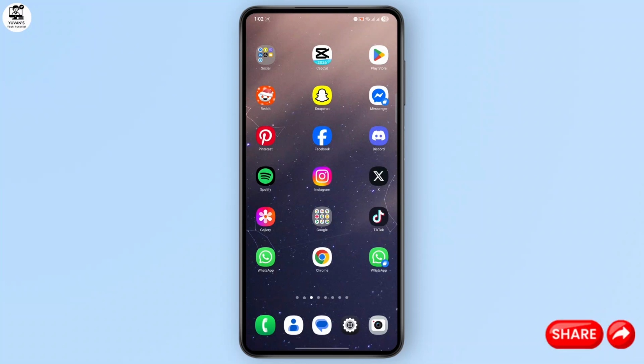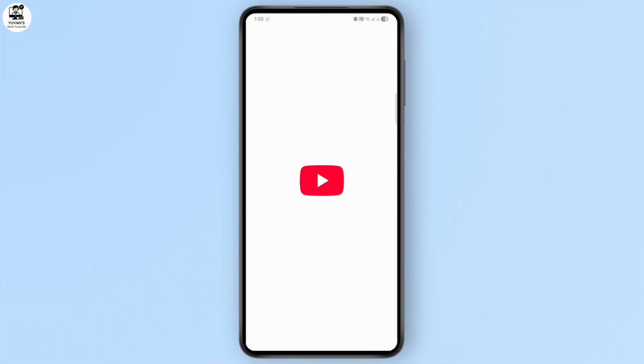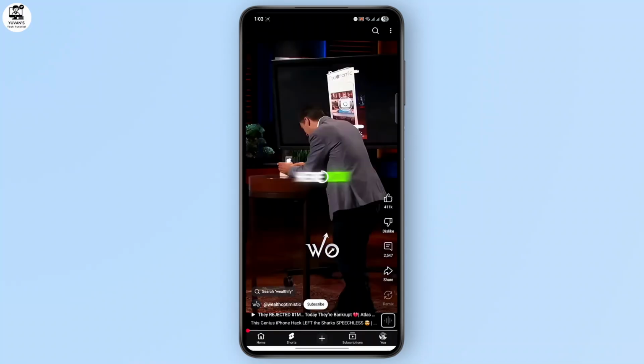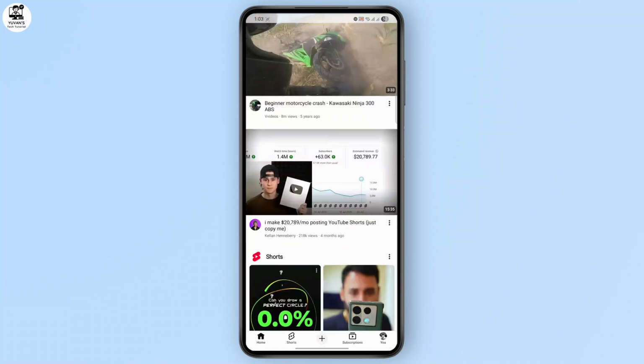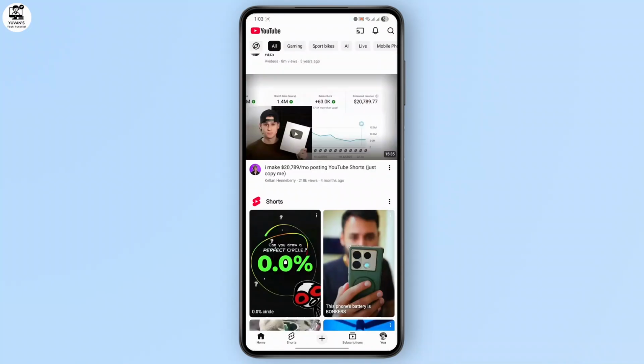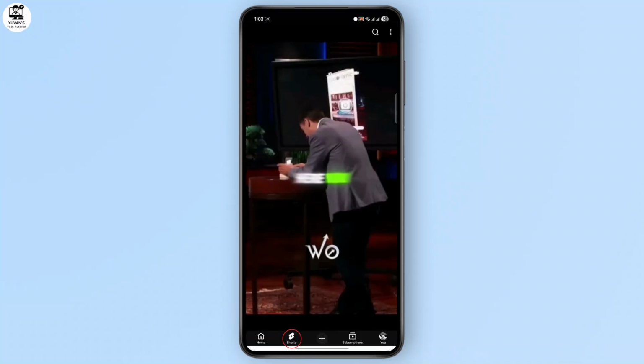First thing first, you need to go ahead and open up the YouTube application on your device. Then make sure that you're logged in as well. You need to head over to any short that you want. So just click on any one of your shorts. Let me just quickly head over to the shorts section down below.